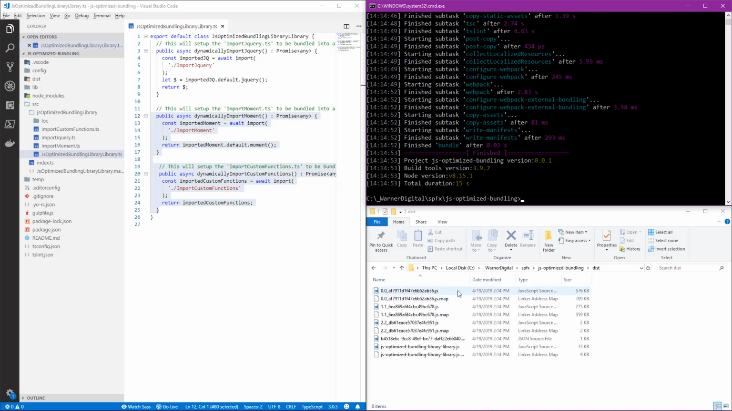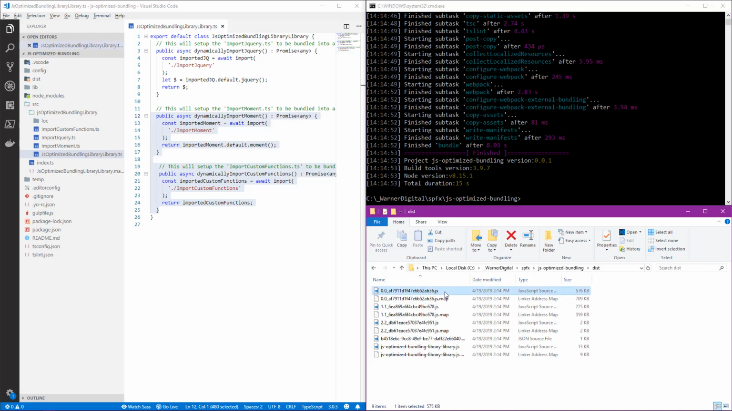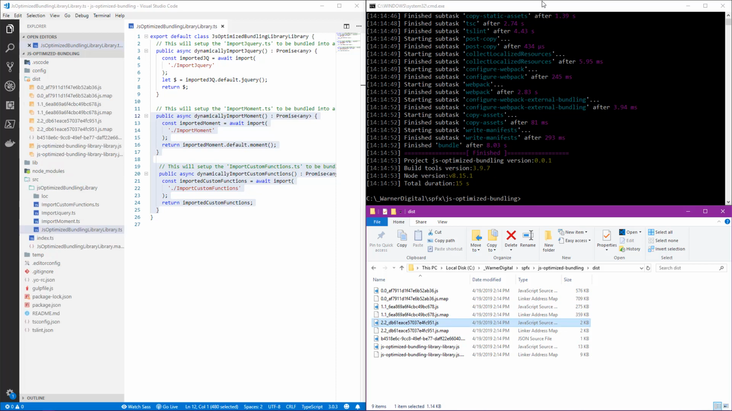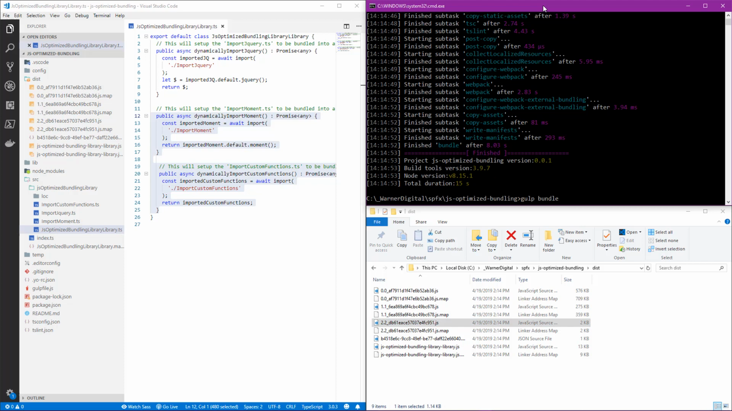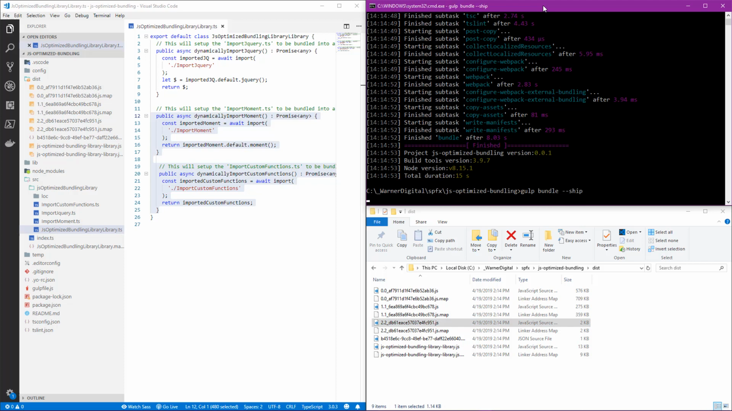All right, now that it's complete, we can see that it's separated out a lot more JavaScript bundles. We see with these number.number, it's actually separated out each of those libraries, each of those TypeScript files into multiple files. Now, just like we did in the first demo, let's go ahead and perform a gulp bundle with --ship to represent what the file sizes would look like in a production environment.